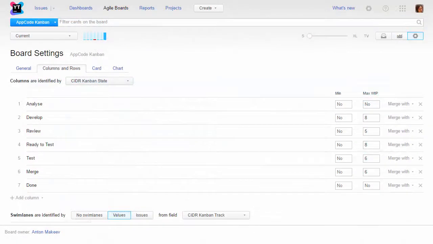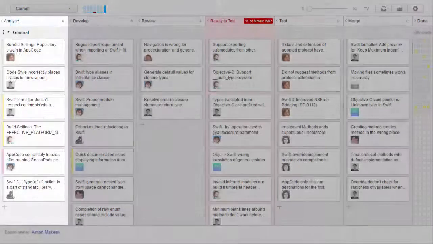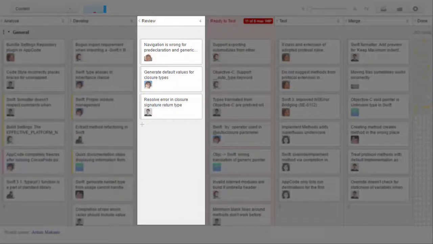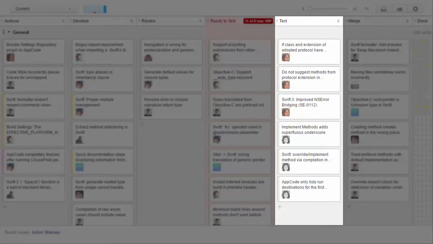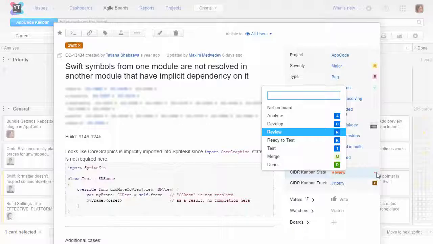We use a set of custom fields to facilitate our work with the board. The Kanban state field defines all the possible states that an issue can go through in its life cycle. Analyze, develop, review, ready to test, when development is finished but testing hasn't started yet. Test, when quality assurance starts to look into the issue. Merge, and done. And this is how the Kanban state is represented in the issue.